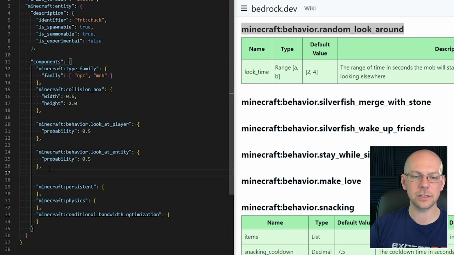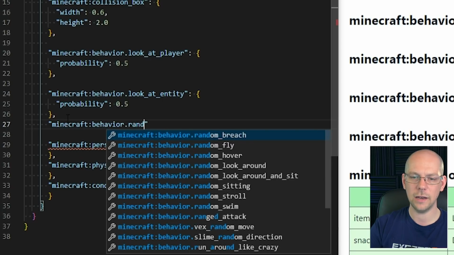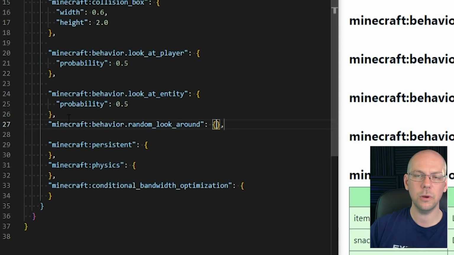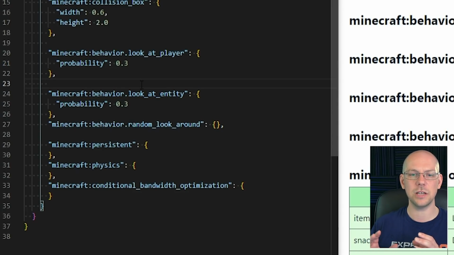So we're going to come down from our last component, hit the quote keys, and we're going to do minecraft:behavior.random_look_around. And we're going to leave that blank because it's already got the defaults. We don't need to add any settings in there. We could change the amount of time he looks around, but we're not. But he's never going to pick that now because we've told him the probability is already at 1. So we're going to reduce the probabilities of both of these to 3. So we've got a 30% chance of looking at the player, 30% chance of looking at an entity, and a 30% chance of randomly looking around.